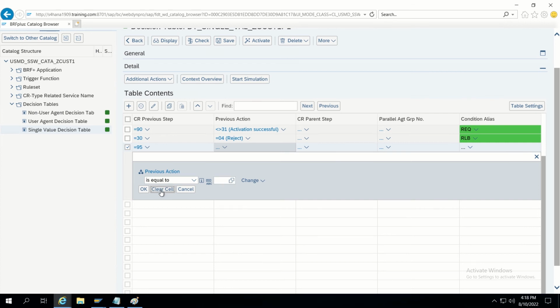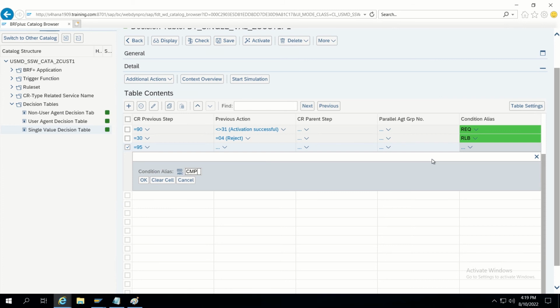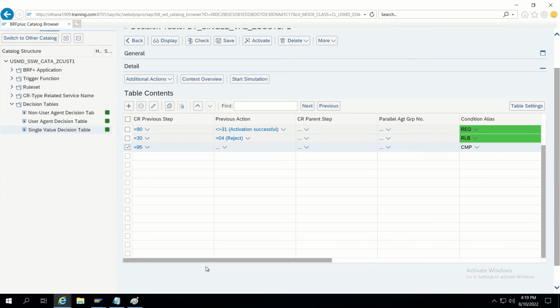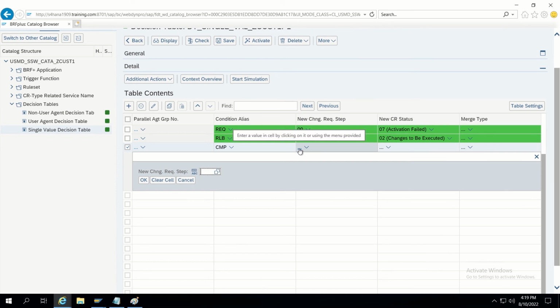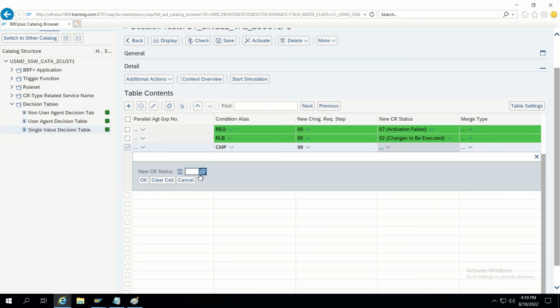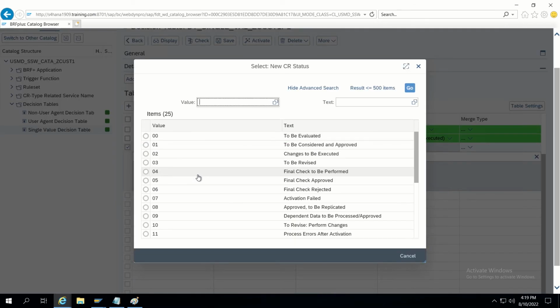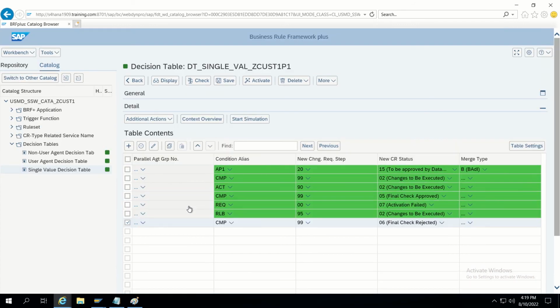So rollback will always be successful. We don't need to handle any action here, and we don't need all this as well. So conditional alias CMP, we can use completion of the workflow, and at the same time it has been rejected, right? So it has connected to 95. So we have to give change request step as 99 here. We are going to end this here, and then here we have to give final check rejected. So if it has been rejected in previous step, it should be rejected finally after completion of workflow. So I think this is done.